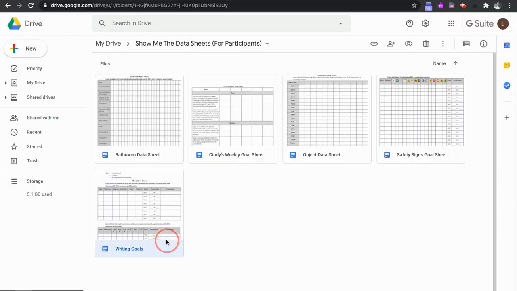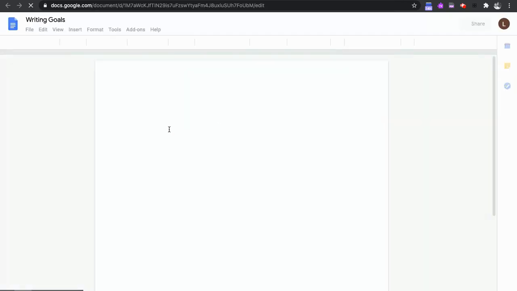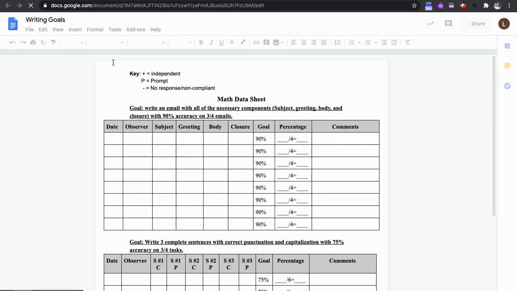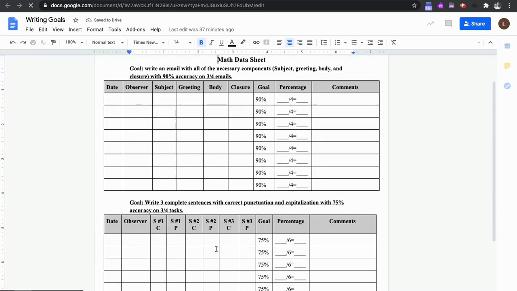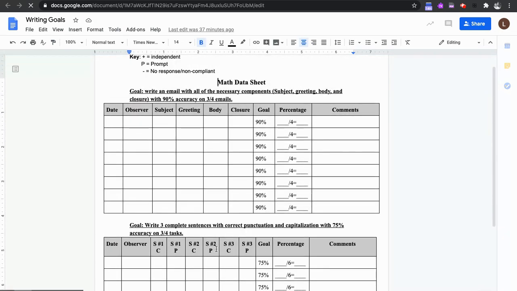The next one is a writing goal. This one's for some of my higher kiddos. We still include the key. We include the goal, a very summarized version of the goal. We don't put "to increase...will..." and all of that. So we always just do the behavior that you're looking at, the goal, and how many sessions that we're trying to get.